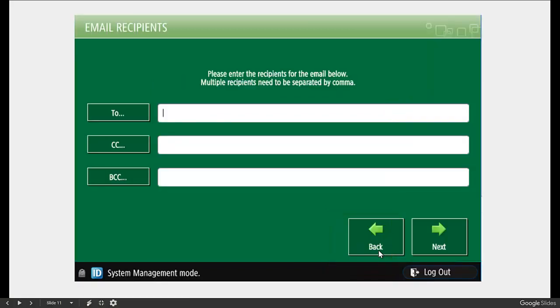Here you're going to choose your email recipients, who's going to receive the job that you're scanning. If you click in the white box, you're going to need to type the entire email address. For example, lisa.bennett@southlakecarroll.edu. If you don't know their entire email address, you can click on the green buttons on the left, the To, the CC, and the BCC buttons.